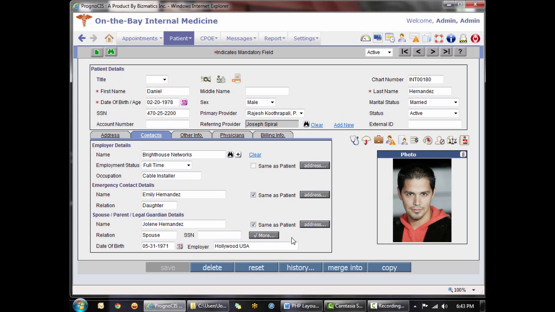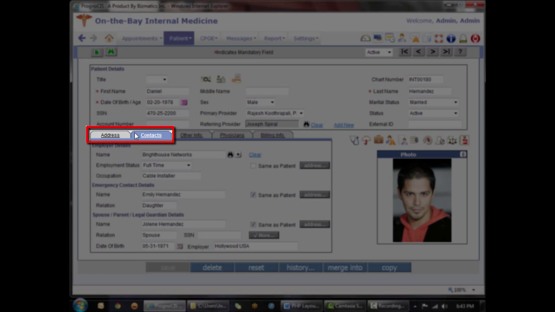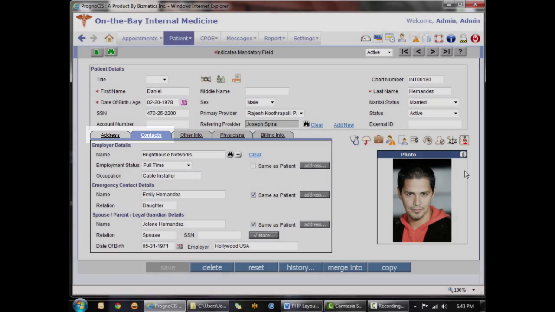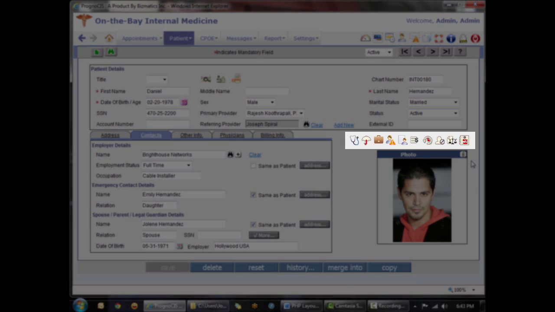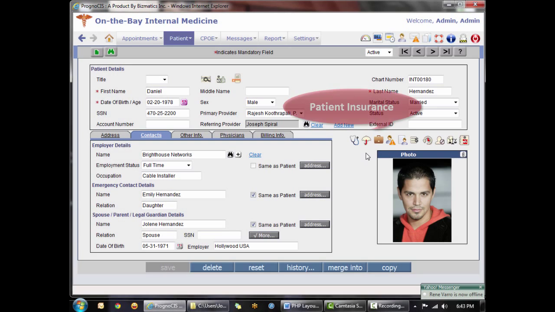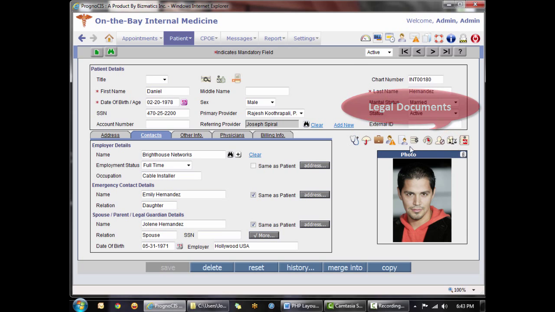So as far as patient demographics is concerned, the address and the contacts tab is where that data is maintained under the patient register. Of course, over here above the photograph, we do have these additional shortcuts, which we briefly highlighted in the overview video. The extension of demographics here would be the umbrella, which is your patient insurance, the briefcase, which is case management for injury, and then of course we have our consent forms under legal documents. All of these, of course, are covered in separate videos within this series.